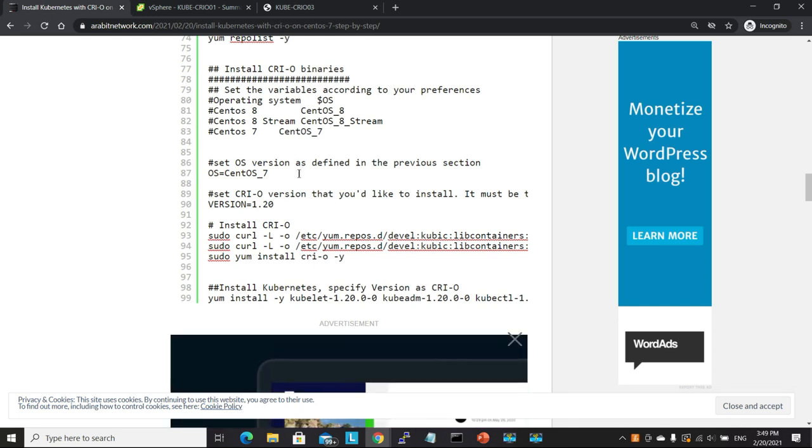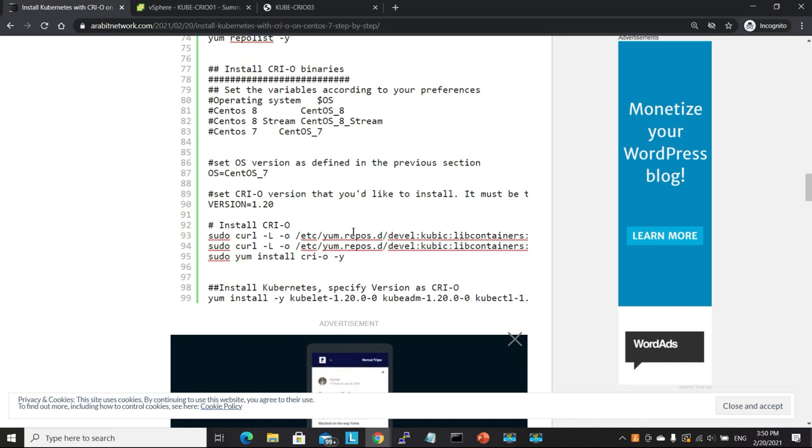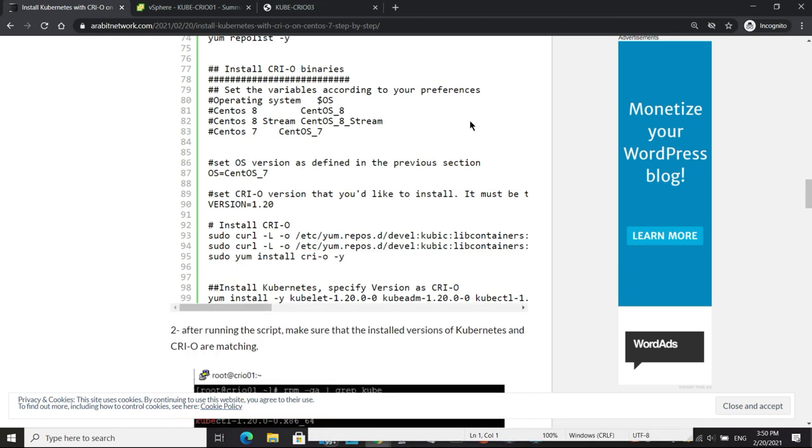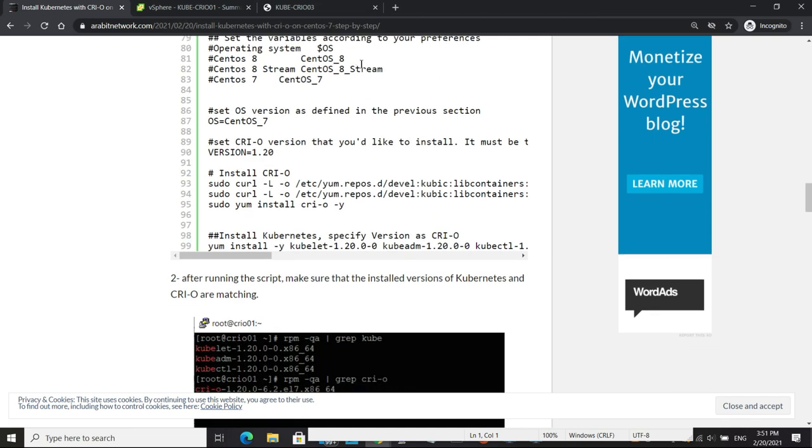First you need to download the binaries of CRI-O that match the operating system that you will be using. In this part, you will have to specify the operating system version that you're going to use. Again, in our video, we will be using CentOS 7. Then you should change this value in case you're using another operating system version. There are instructions for other Linux distributions like Ubuntu, and you can find them on the CRI-O website and Kubernetes documentation for deploying CRI-O. I will try to include the URLs in the description of the video.